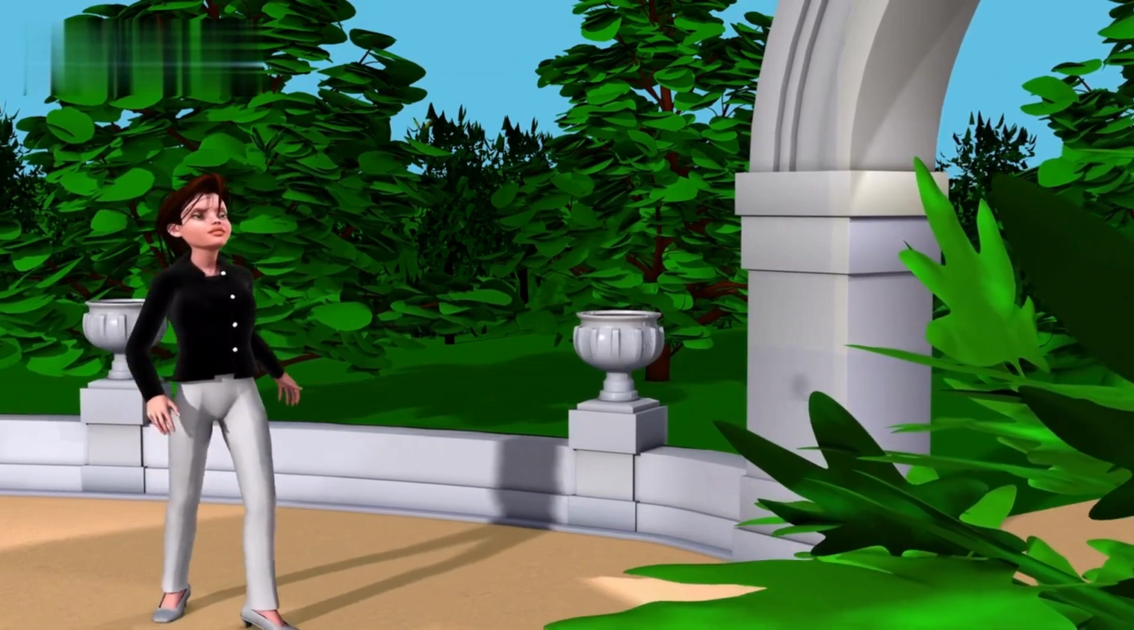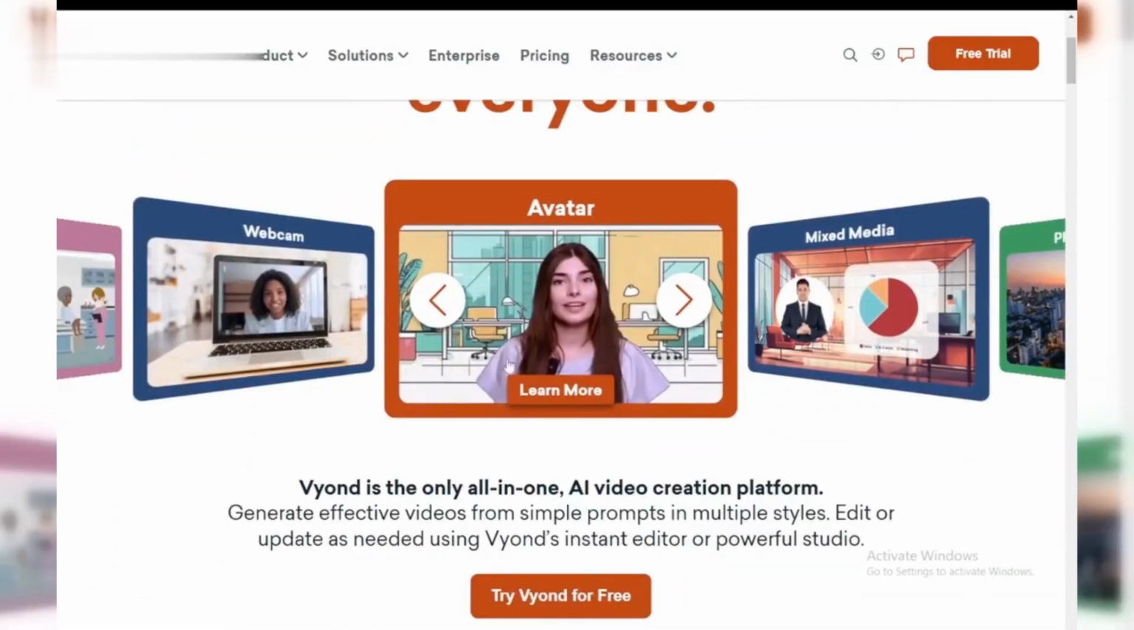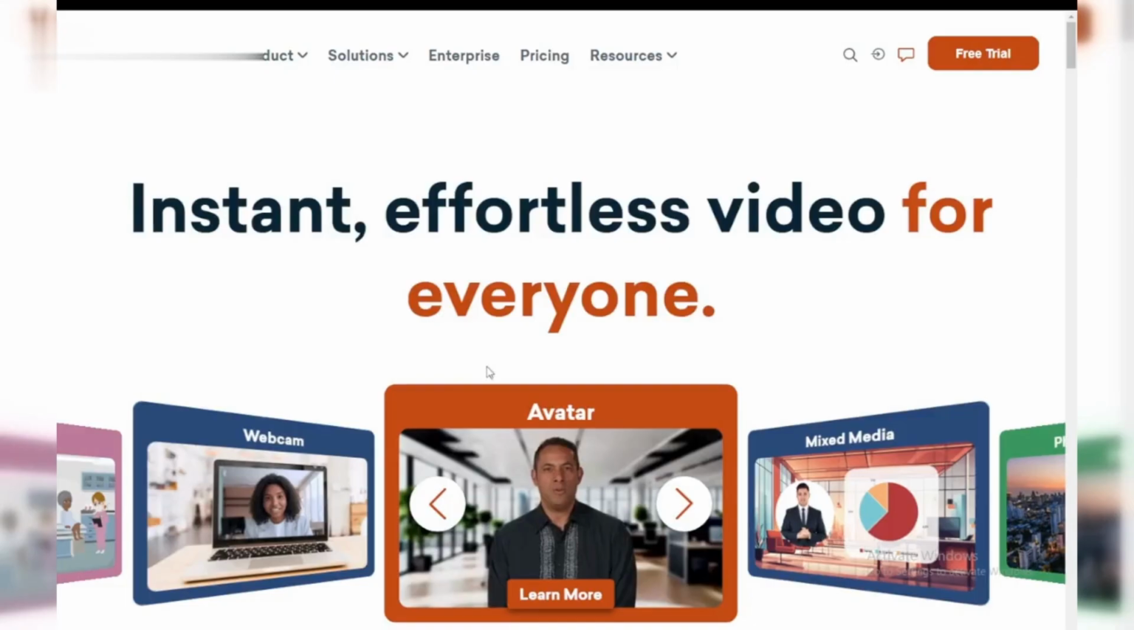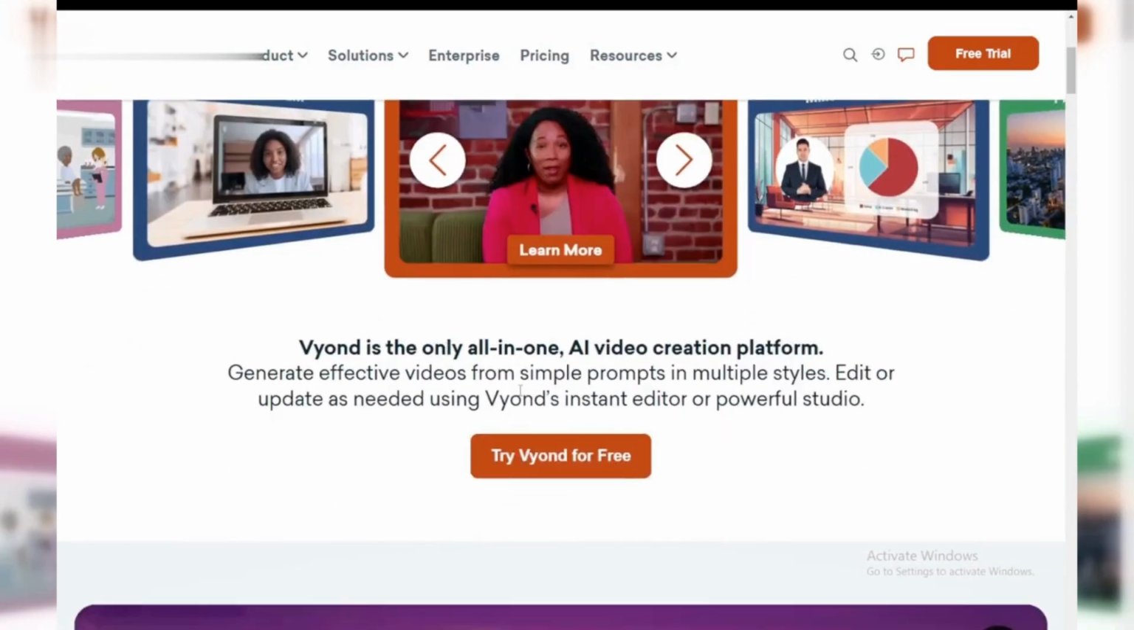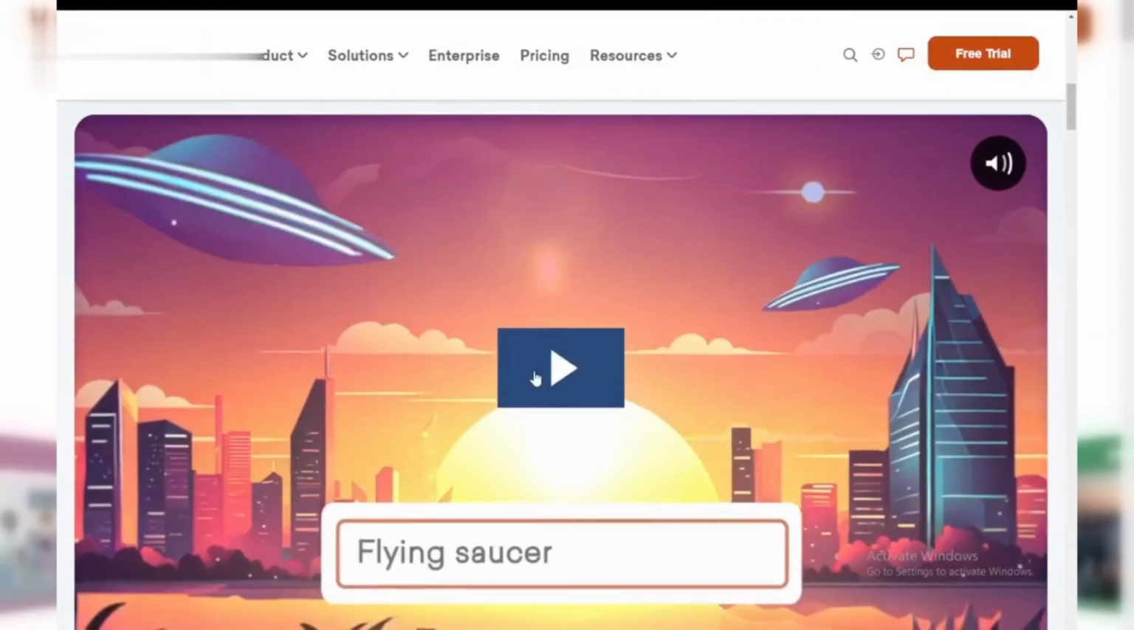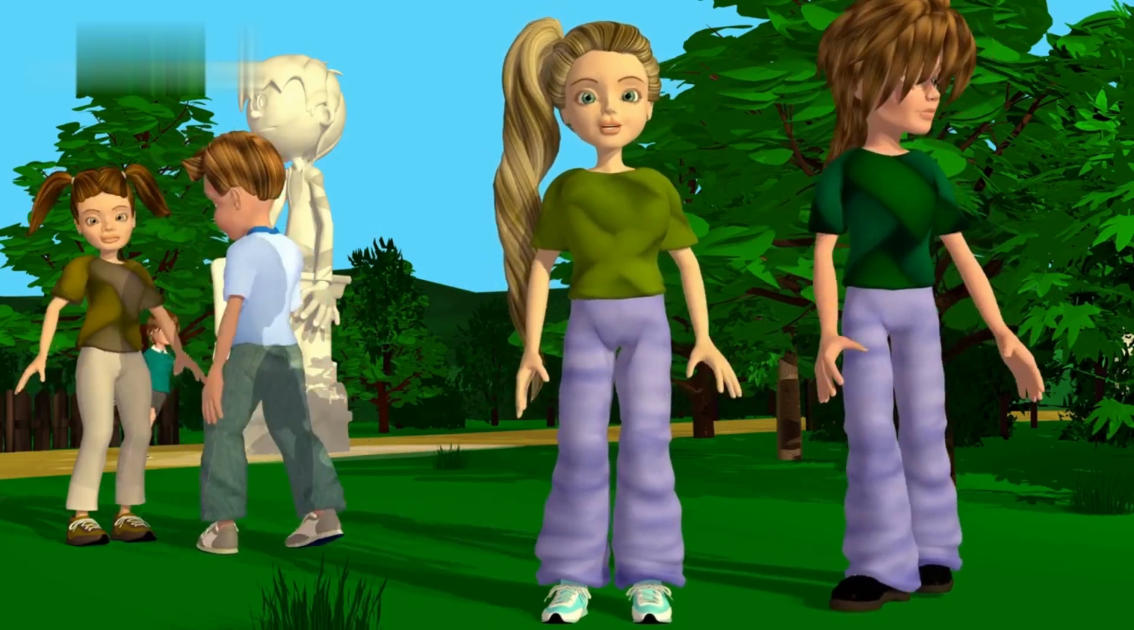Creating cartoon videos has never been easier thanks to AI-powered tools like Vyond. Whether you're a content creator, teacher, or business owner, Vyond allows you to produce high-quality animations without needing prior design experience. Here's how you can create your cartoon videos step by step.